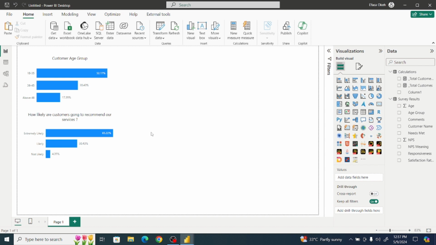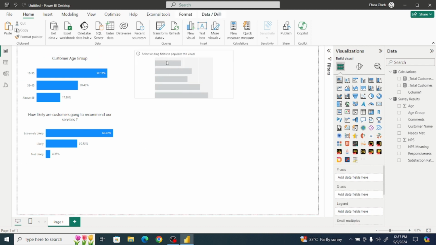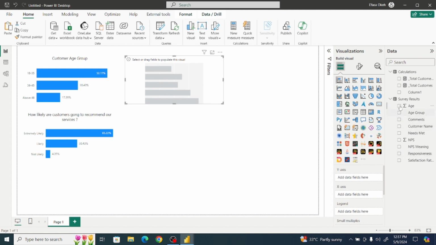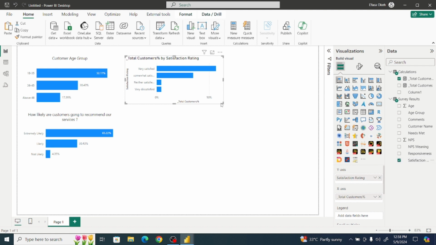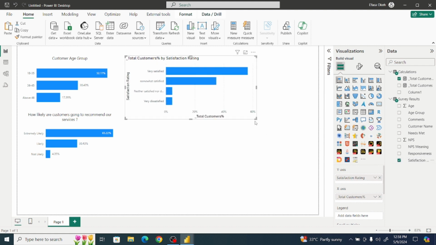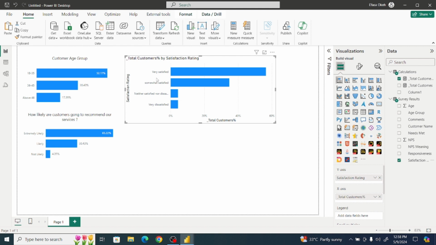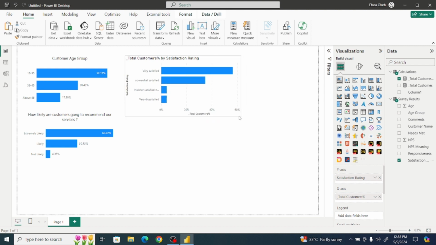Next, let's say we want to see the percentage of customers and satisfaction rating. So we pick another chart, another stacked bar chart. Then we want to say customers percentage based on satisfaction rating. Great. So this is what we have here: very satisfied, somewhat satisfied, neither satisfied nor dissatisfied, then very dissatisfied. So this is also okay.